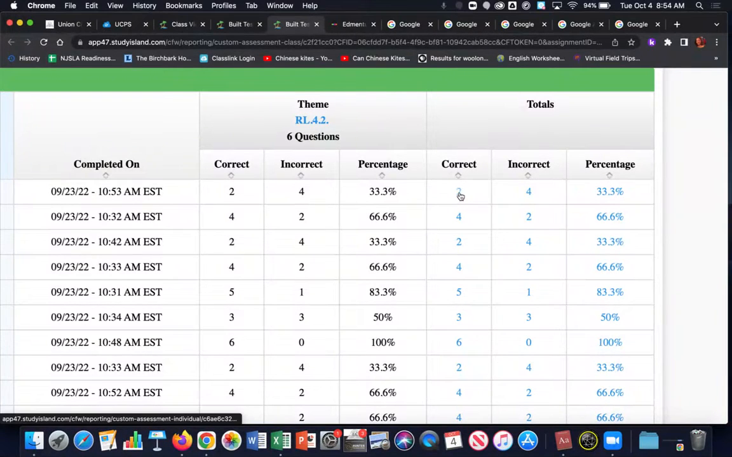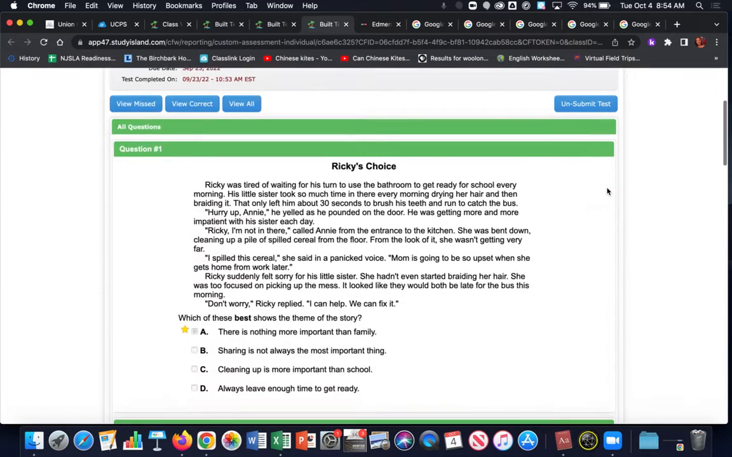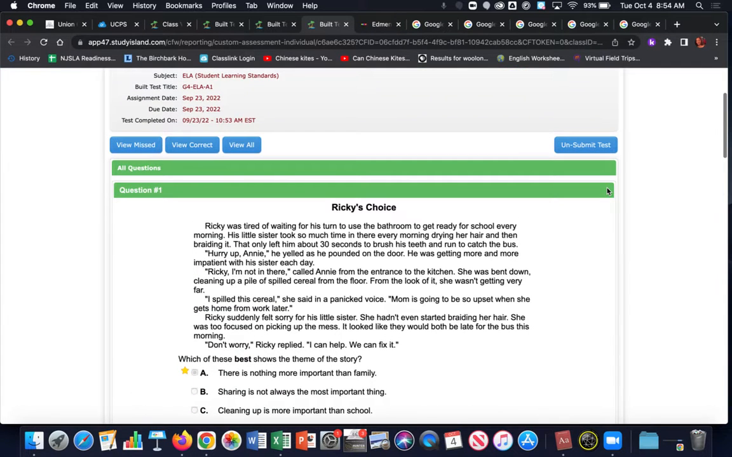So if I wanted to see the two questions that the student got correct, I click on this 2, 4 for incorrect, and overall to see all of the questions, both correct and incorrect, I click on the percentage number. I'm going to do that right now. Let's move this up.